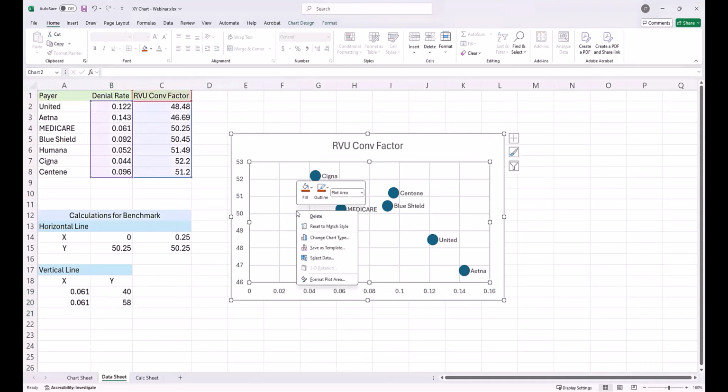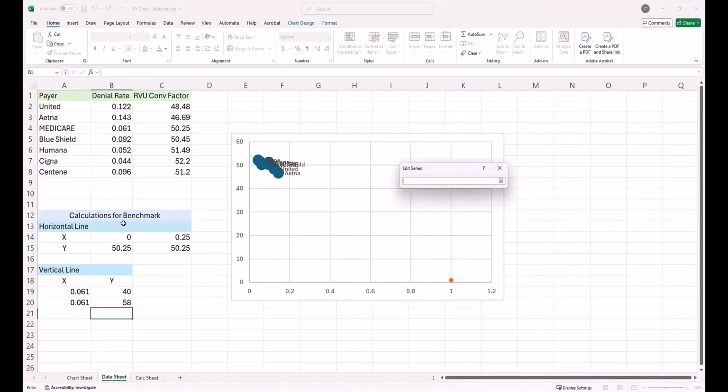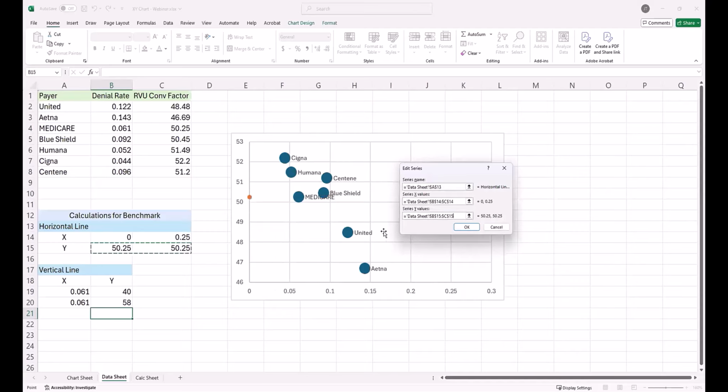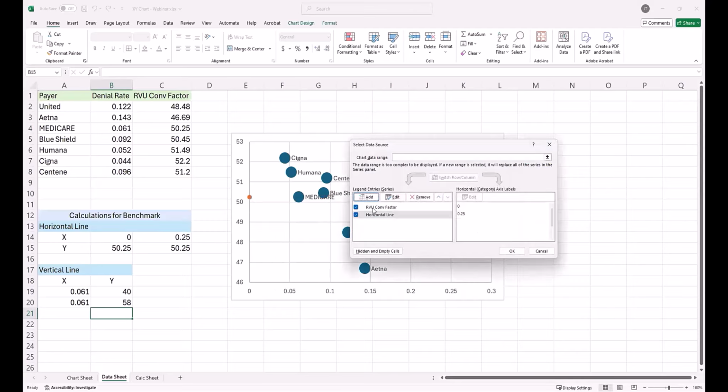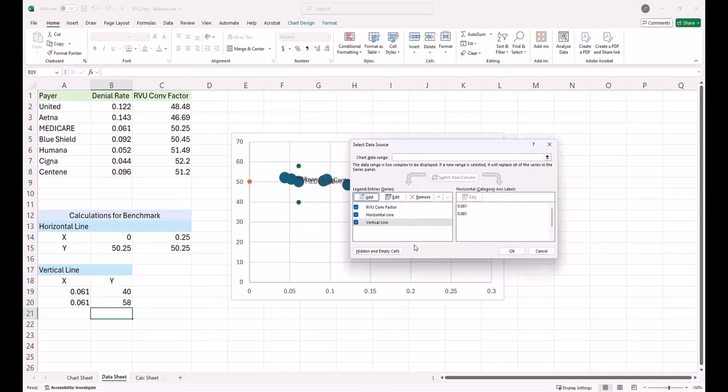Then we can click on our chart, select data. Then we're going to add two new series. One's going to be our horizontal line, one's going to be our vertical line. So the first one, we'll do horizontal line. The X values, we're just going to highlight the X values that we put in. Then we're going to highlight the Y values. Hit OK. Then we do the same thing with the vertical line. Highlight the X values. Highlight the Y values. Hit OK.